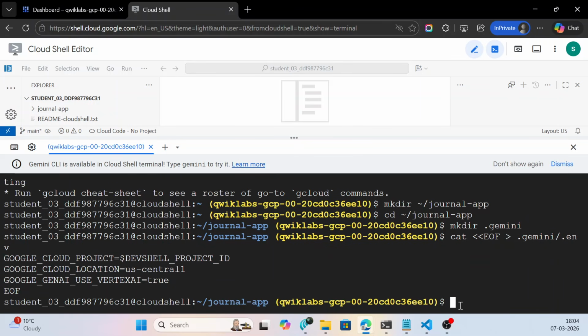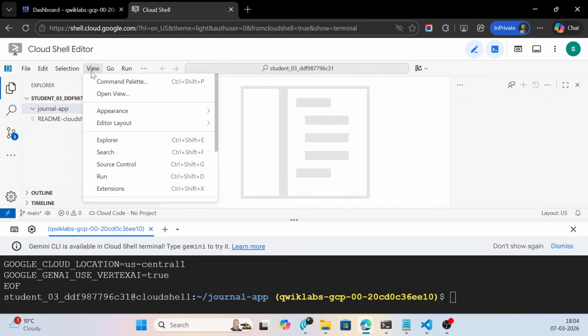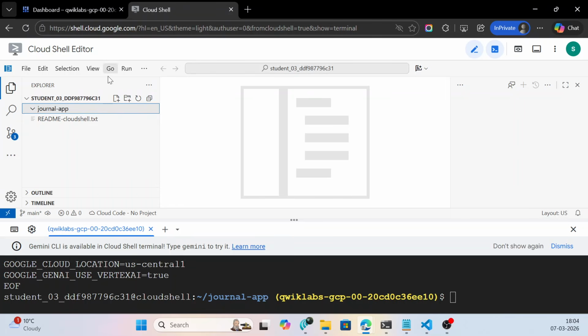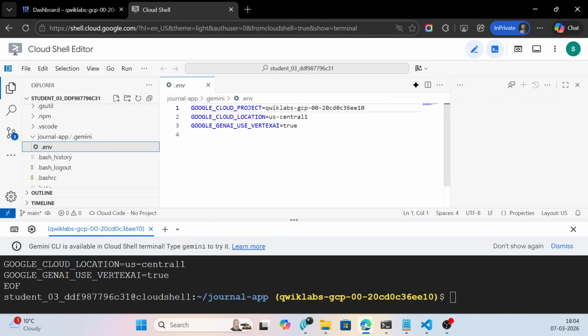Using this cat command, I can create it. How can you see this thing? Here you can see. Okay, you can't see. Please click on view and toggle file. So here you can see this is the main root level Gemini, and inside this is my personal user file. Okay, now I hope you got some clarity.